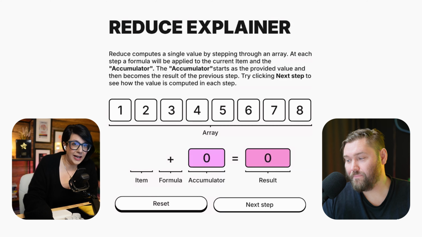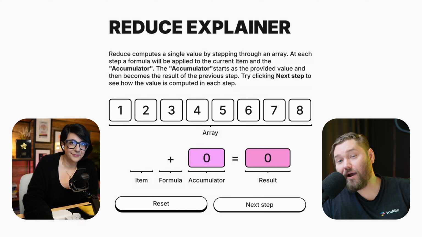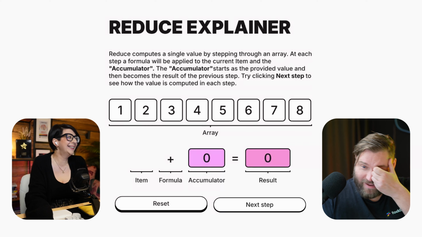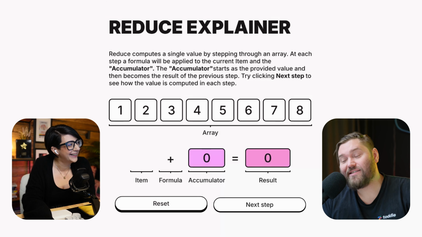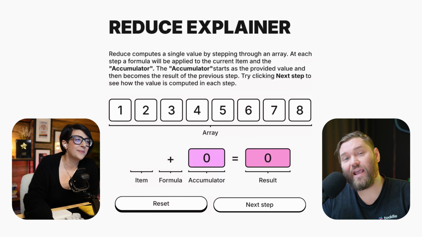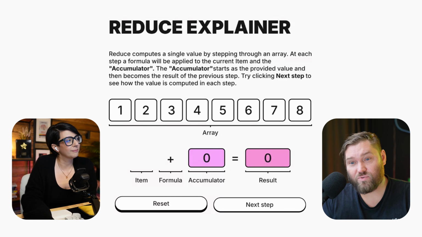Now, obviously, it becomes a rabbit hole when the reduce formula is not just add, and it's more complex than that, but maybe that's for another time. That would require a whole different reduce explainer. But as Selma says, it's absolutely right. You can put any formula into a reduce.